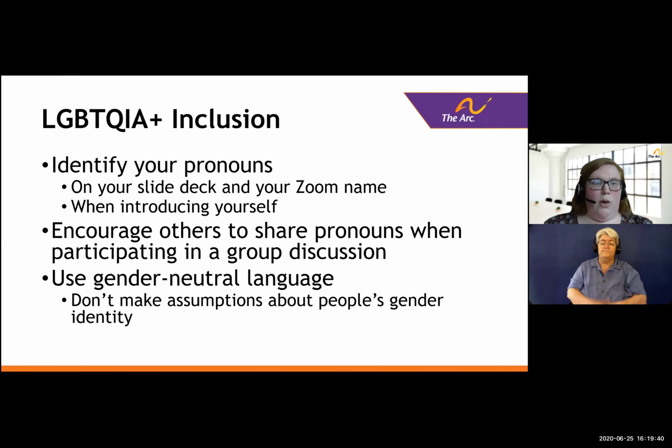And finally, a few notes on inclusion of the LGBTQIA+ community. As a presenter, you can help this community feel more welcome by identifying your pronouns. You can say them in the beginning when you introduce yourself, and you can also change your Zoom name to include your pronouns. You can also encourage others to do the same, especially in a group discussion and when people are introducing themselves. Always use gender-neutral language in your presentations and never make assumptions about someone's gender identity.